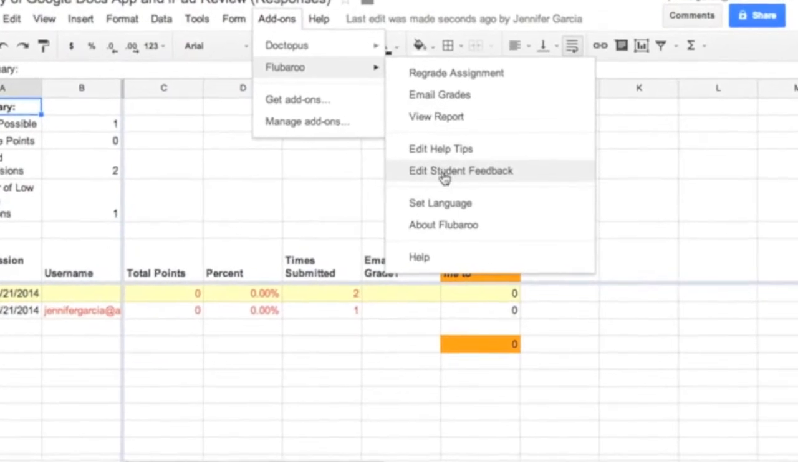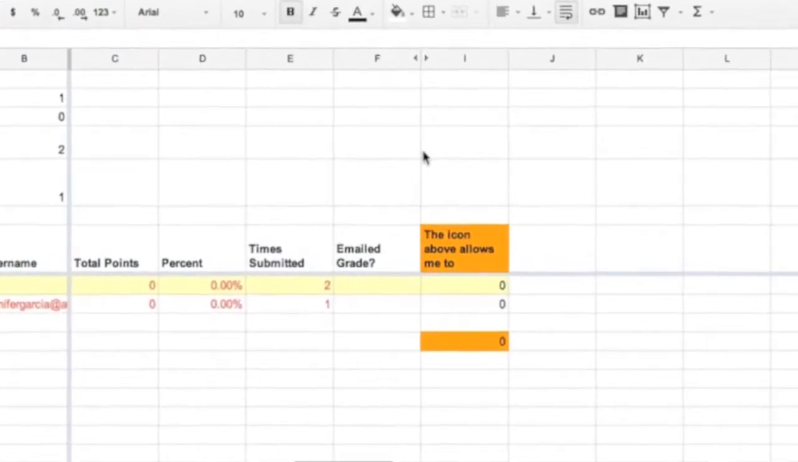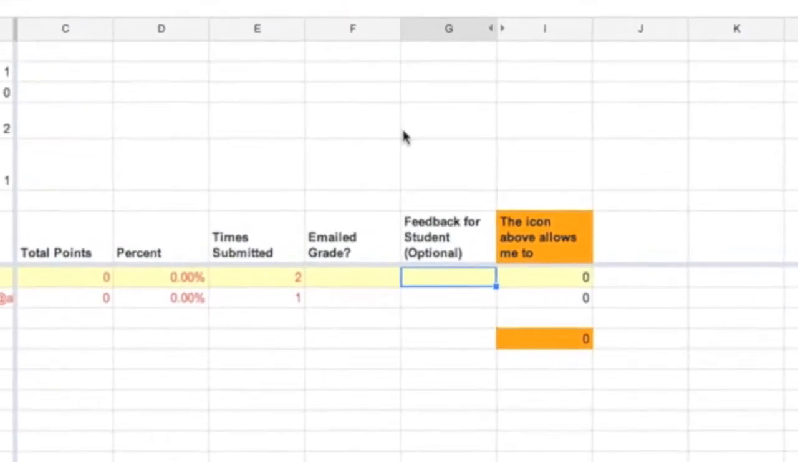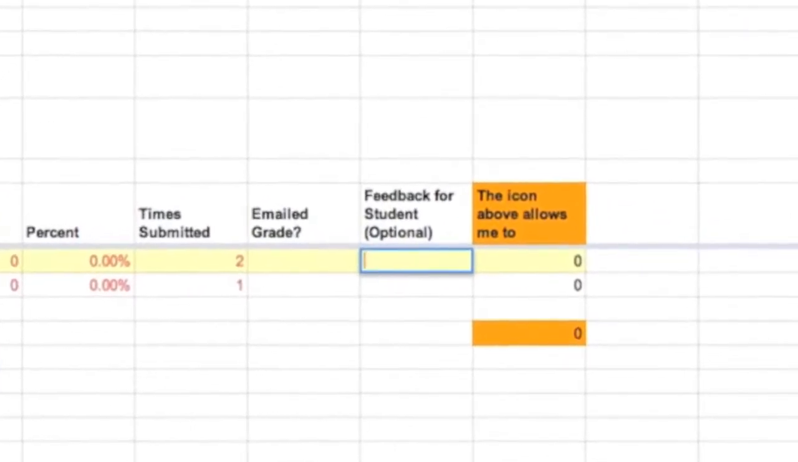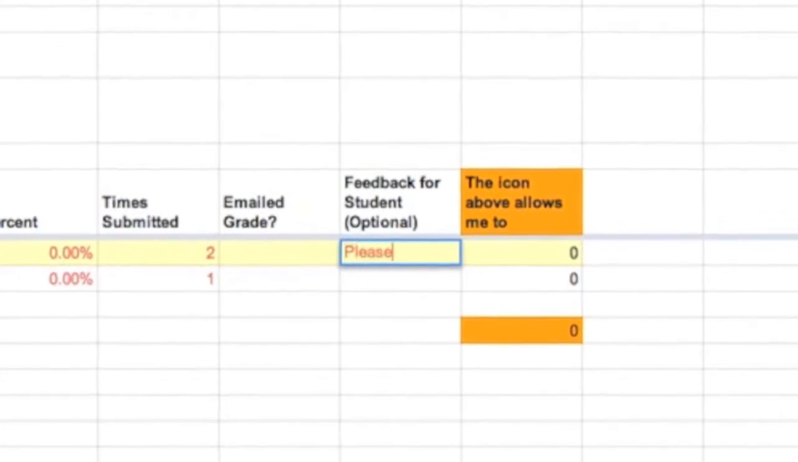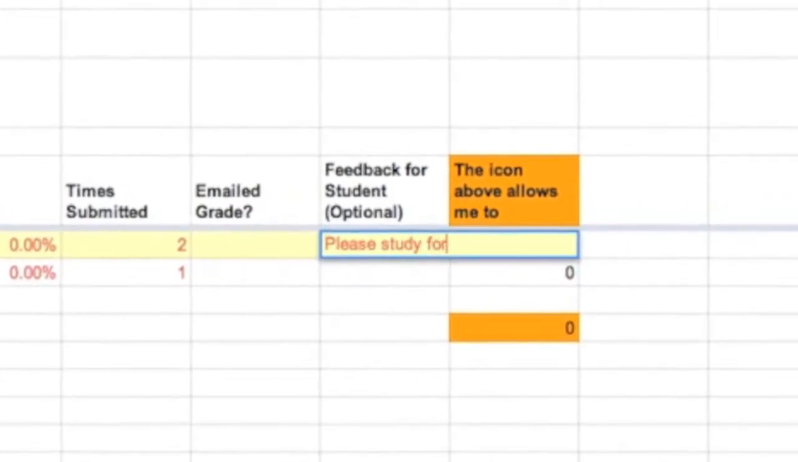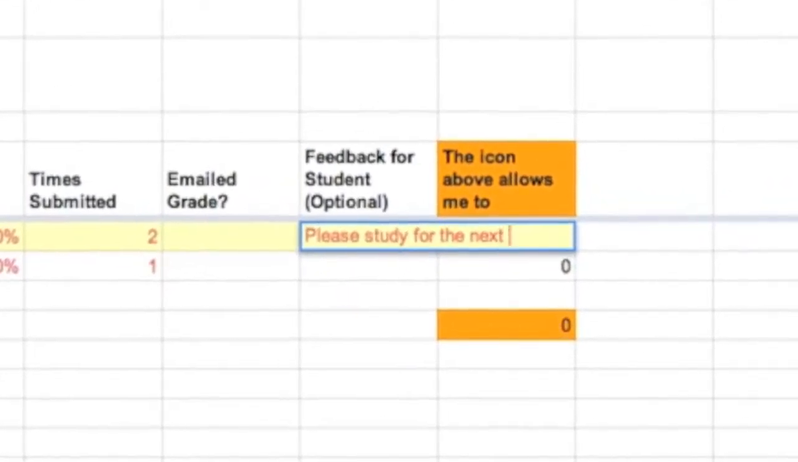Another useful option is the student feedback, which will add an extra column into your spreadsheet for you to put comments in on the student's performance, tips perhaps on how to improve, or any other messages you'd like to send to the student in regards to their results.